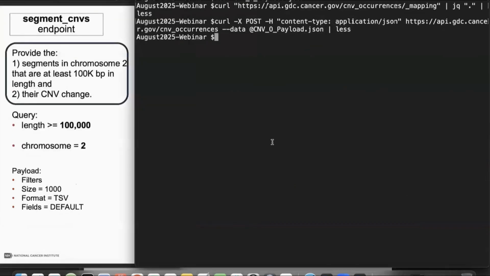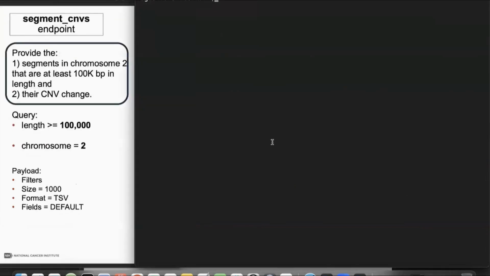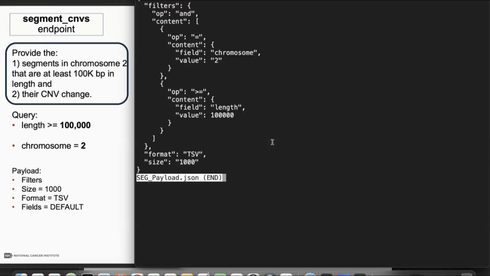So going to the next endpoint, we're going to use segment CNVs endpoint. And for this example, we want to provide the segments in chromosome 2 that are at least 100,000 base pairs in length, and we want to provide the CNV change for the segment CNV. So let's look at the payload that I have set up here. So this would be seg payload. And similar to before, chromosome is 2, length 100,000, but here we have greater than or equal to. So instead of equal for the operator, which we used before, here we're using greater than or equal to.